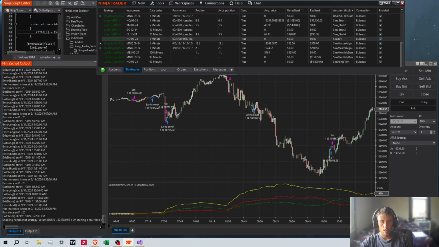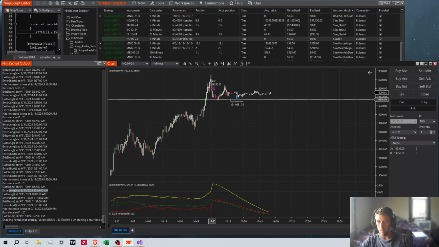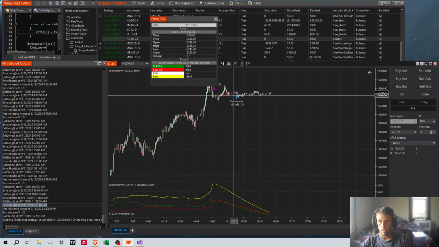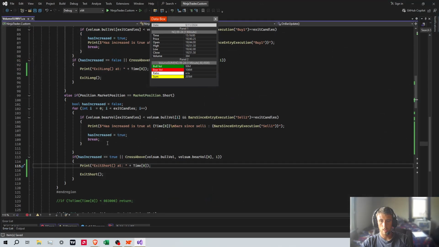Alright, so let's go to the most recent. So let's see, we sold here. So we entered shorts at time 15.1. Yep, that looks right. Now has increased is true at 322, and then we're exiting. Okay, so it has increased and marked as true.